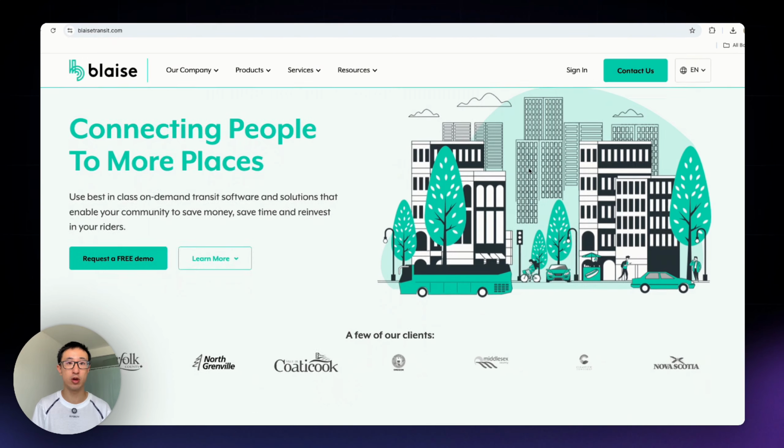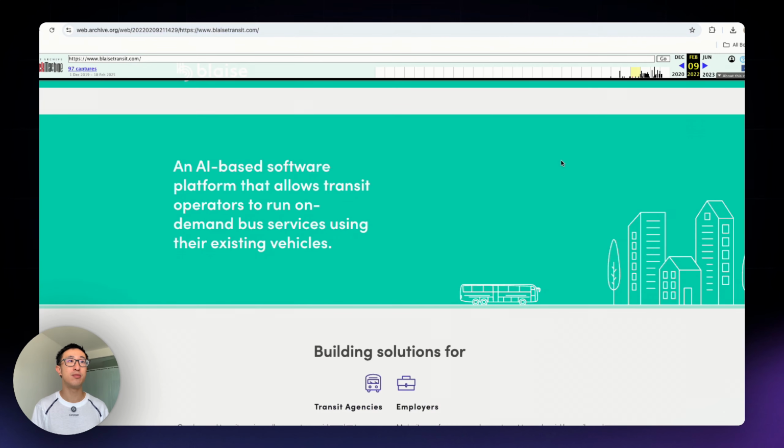Let's go ahead and take a look at the old website. So right now I'm using Wayback Machine, and this is what it looked like before. So again, it's an AI-based software platform that allows transit operators to run on-demand bus services using their existing vehicles. So I'm not quoting Blaze Transit, but in a way, for you guys to understand, it's almost like Uber or Grab, where it has an actual platform that they built. So it's tech in a way.